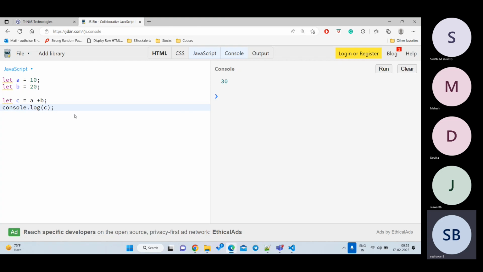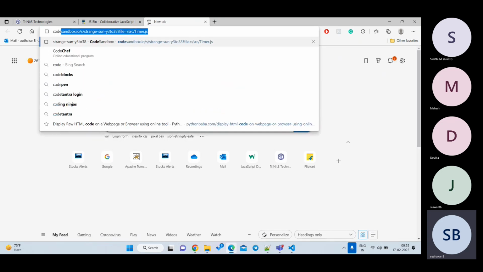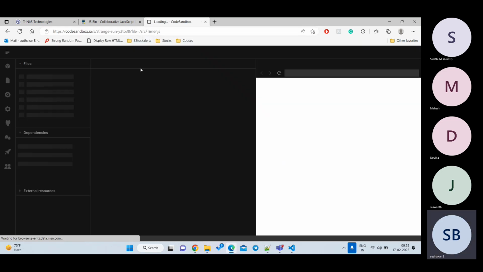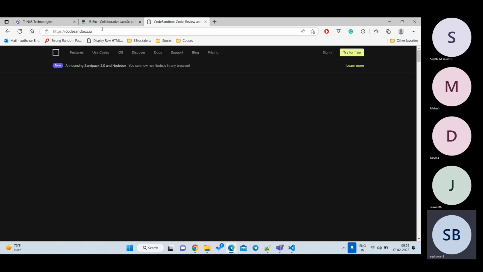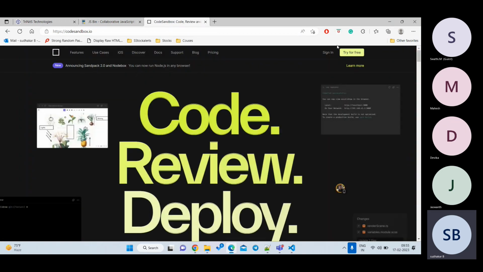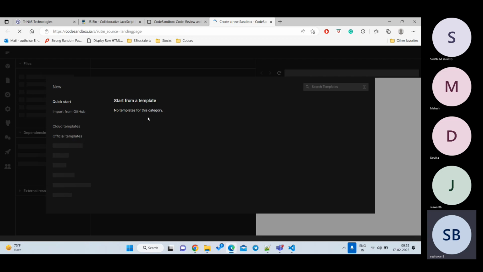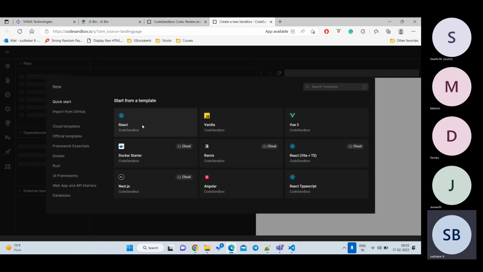Whenever you want to practice something, you can open this JSBin, and there are a lot of websites like this. There is another website called CodeSandbox. Whenever we go for React programs, we will use this CodeSandbox. For now JSBin is more than sufficient, but if you want to try something else, you can select whichever language you want to do. You want Angular, Vue.js, whichever language you want, you can select it and practice it.